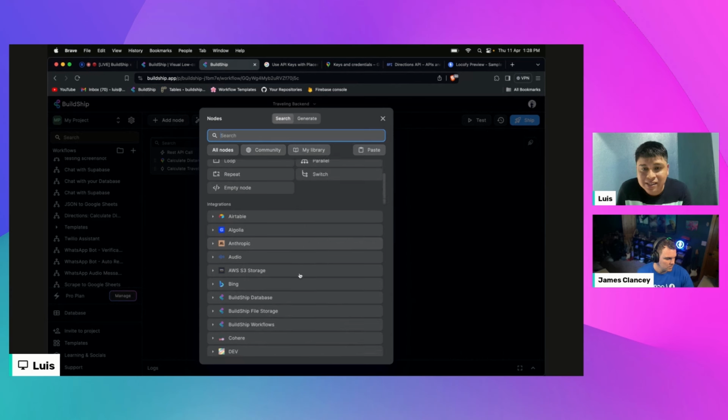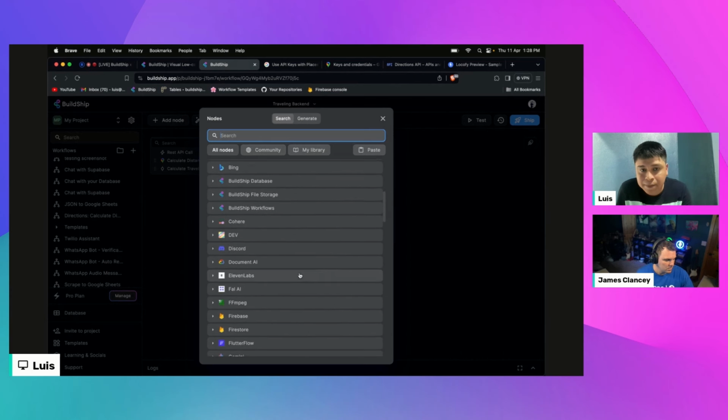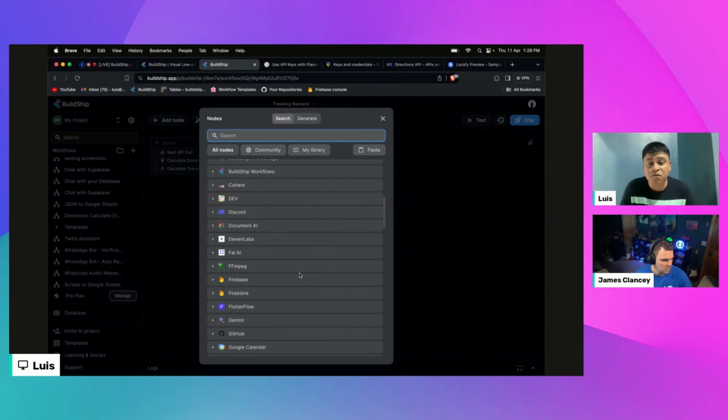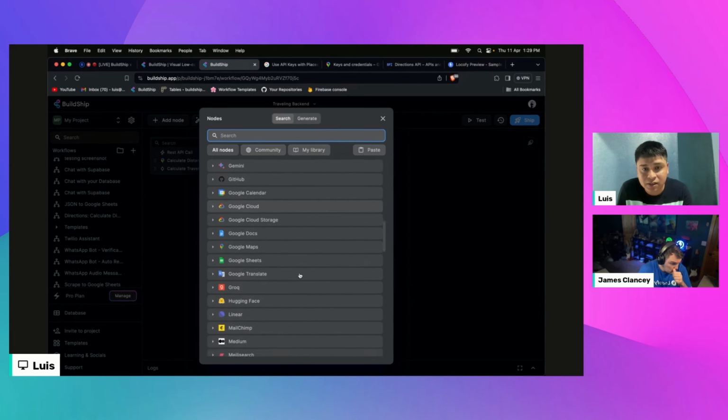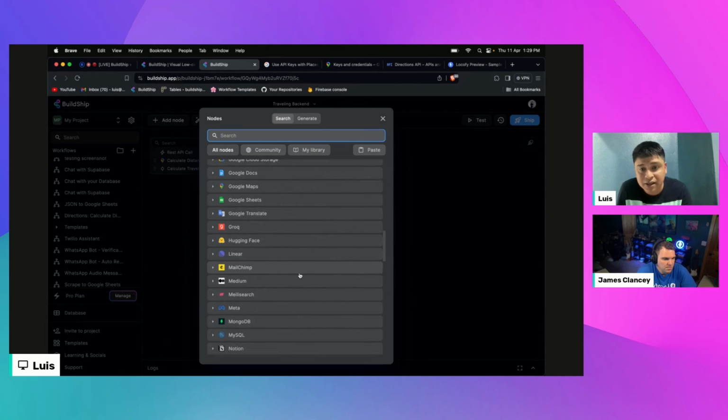So one thing about these integration nodes is that we take feedback from you guys. What you're interested in, what you share in the comments, or what you share in our Discord community, this is what we prioritize. And the BuildShip team builds these integration nodes for you. So if you have any ideas of what you'd like to see us add here, please feel free to share those with us in the comments or in our Discord community.